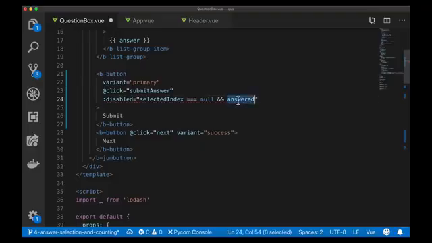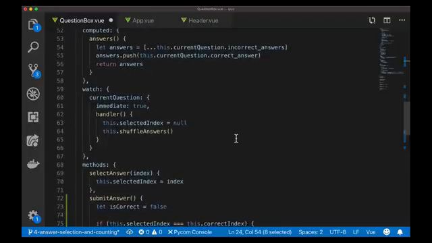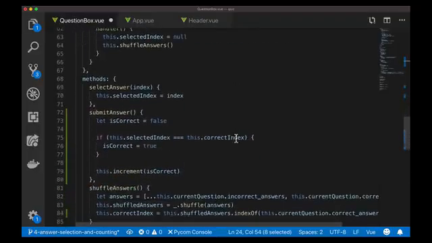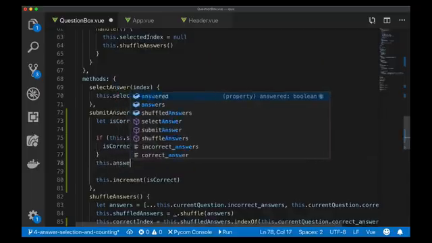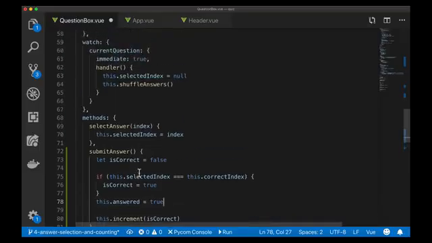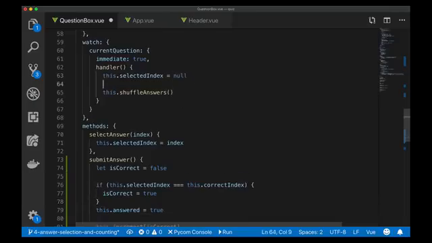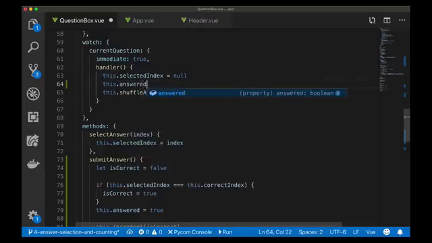And now I'm going to have to add these to some functions down here. In the submit answer function, I want to set this dot answered equal to true, because they've already answered the question if this function is running. And then in my watch handler, I also want to reset this dot answered as false for every question.